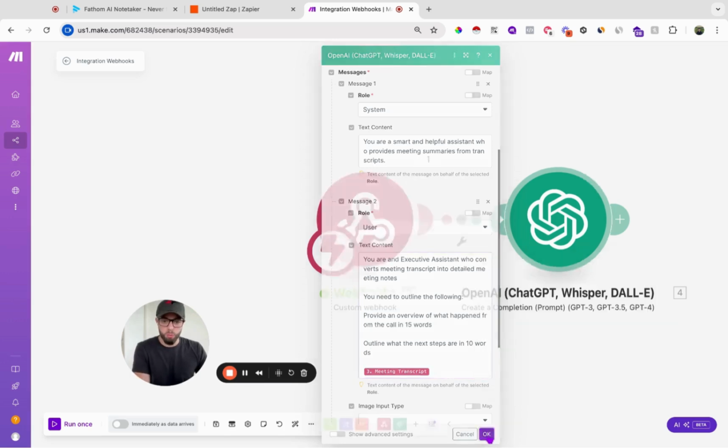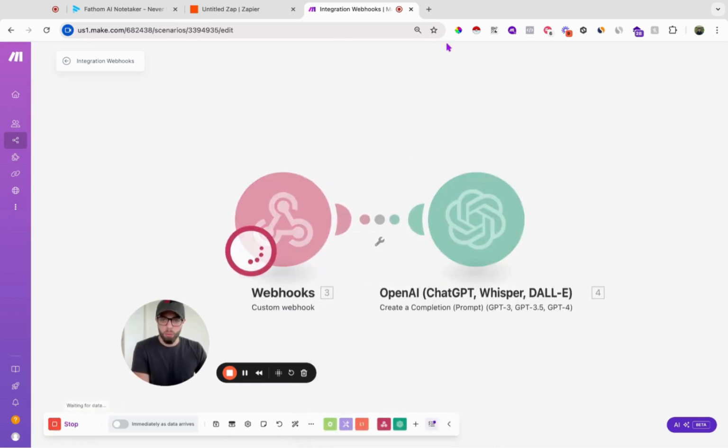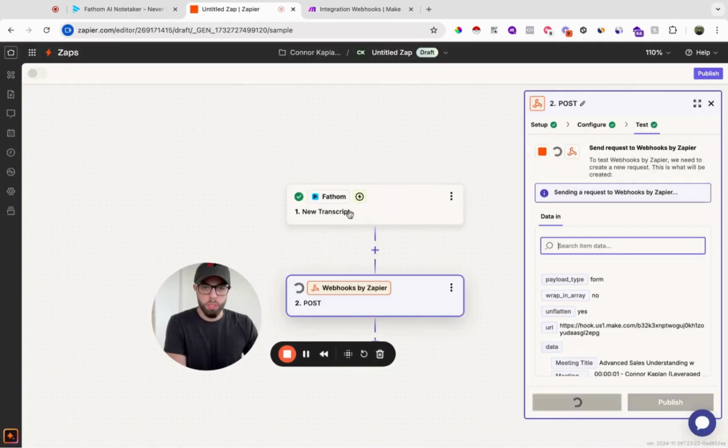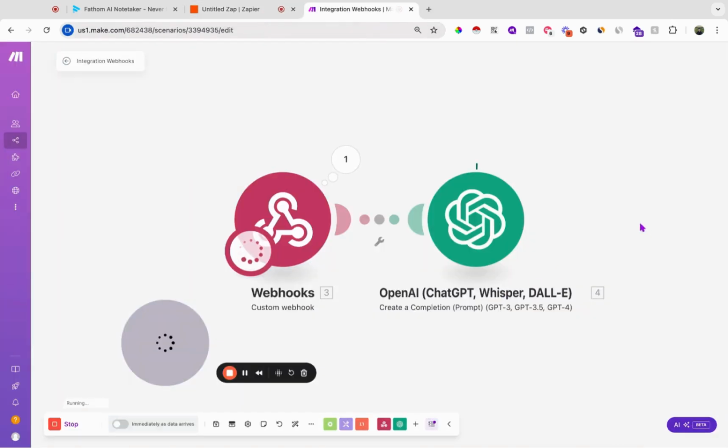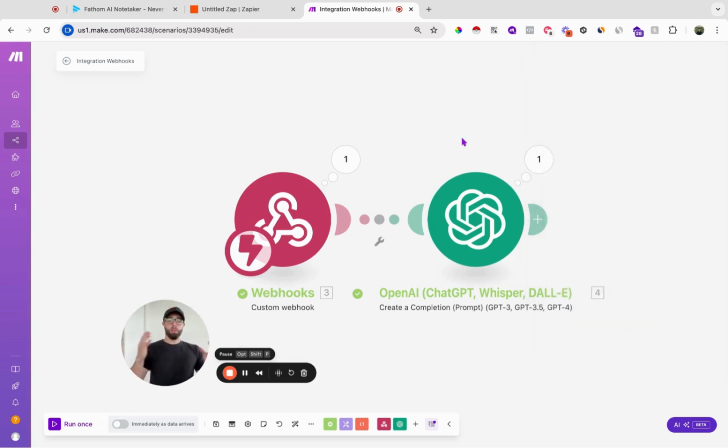So let's go ahead and run this. We're going to click run once here, and we're also just going to resend that ping. So now you can see the AI is working, and clicking into it, you can see that we now have next steps, and then you also have an overview of the meeting. Now, this isn't supposed to be a long video of how you could transform that data. It was just mostly to show you how you could get the transcripts from Fathom into Make.